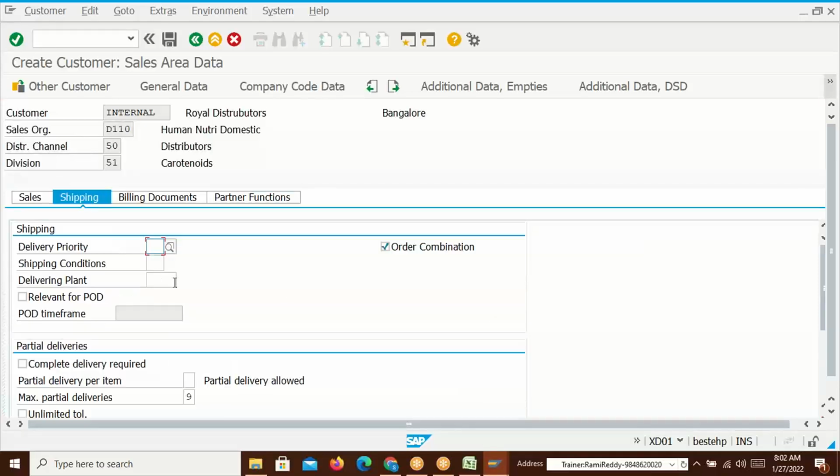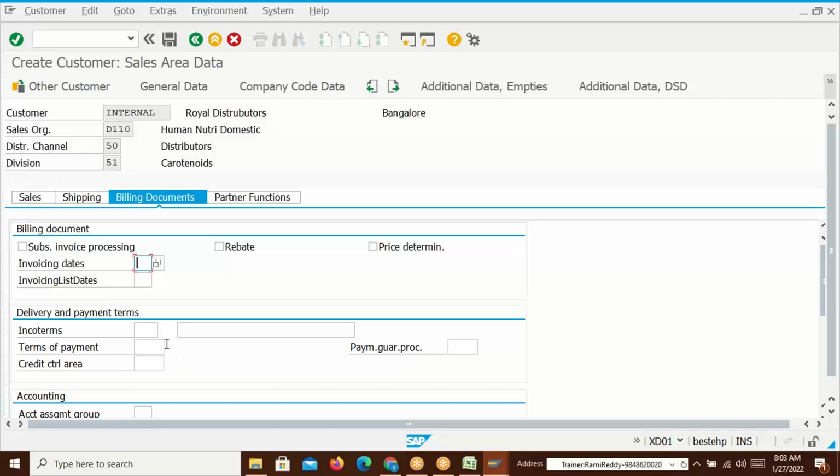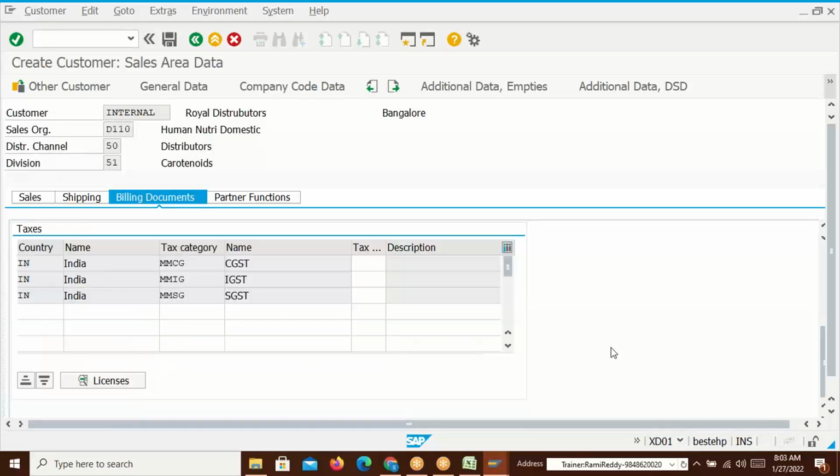Now let us go to the shipping tab. Delivery priority, if you want it, maintain it. Shipping conditions 01. You have to maintain shipping conditions. Somebody has made it optional, which is not good. Okay, so now again go back to billing documents. So you have to maintain CIF Bangalore, anything, terms of payment, maintain it, go down. So all these things you maintain.